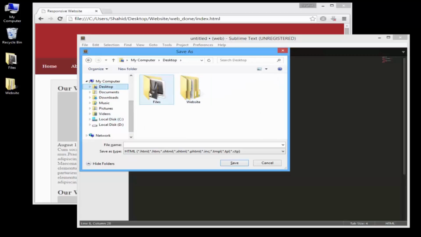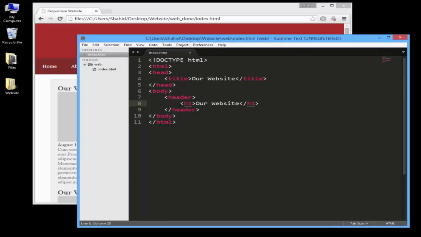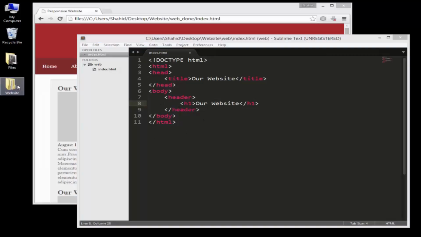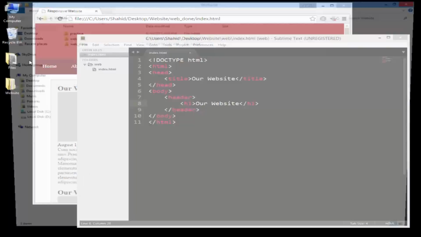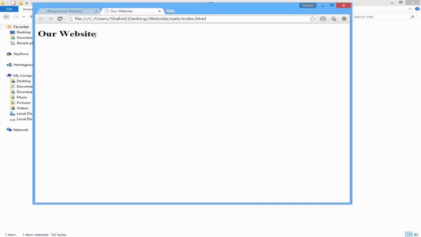I will go to desktop, and in the website folder, in this web folder, I will create a new file called index.html and save that. Let's go to this website folder on the desktop, and inside this web folder I have this file now. Let's open that, and you see this our website here, but it doesn't look like much. We need to actually go ahead and style it.